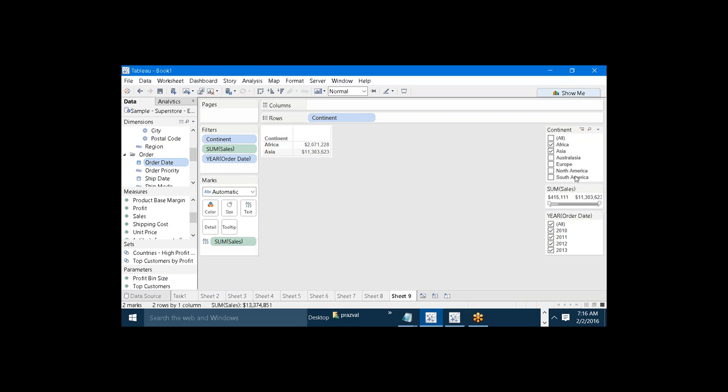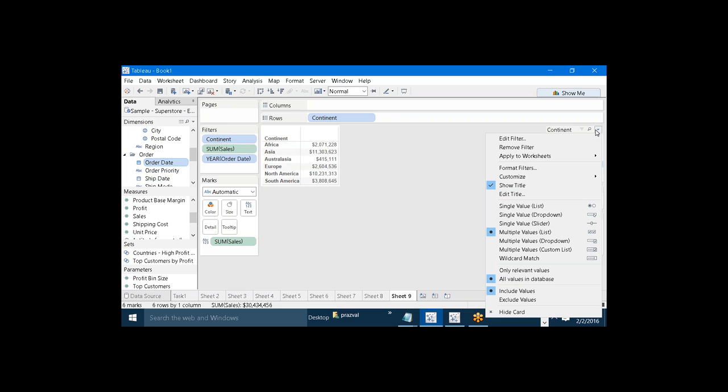So now, is it possible to change the selection mechanism or not? Here Tableau is showing multiple options for the continent, right? Instead of showing all the values like this, I would like to show one drop down. So how to get the drop down in Tableau? If you want to get the drop down for the continent, just click on the drop down.